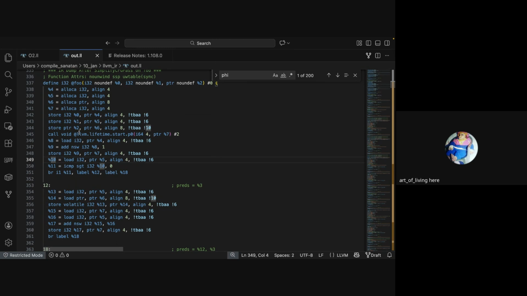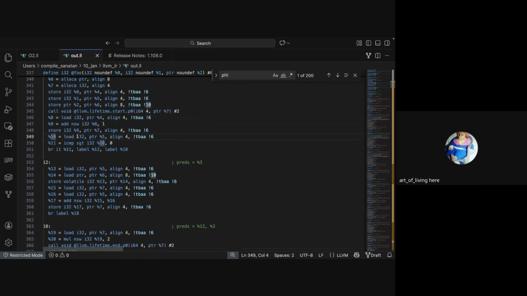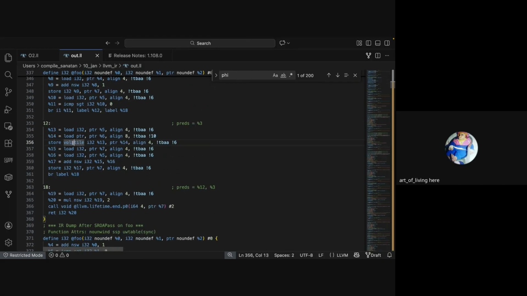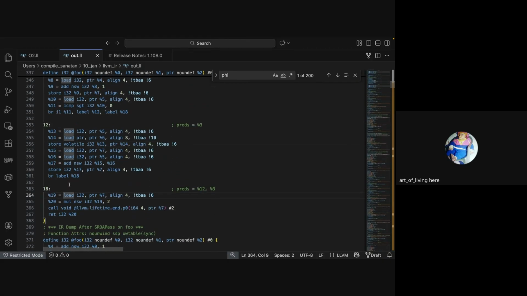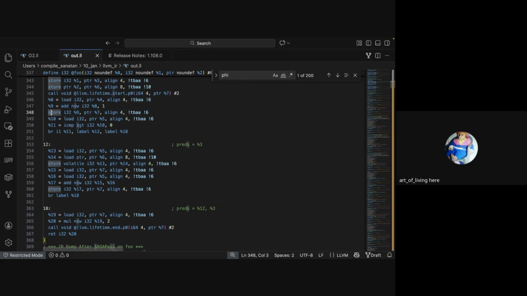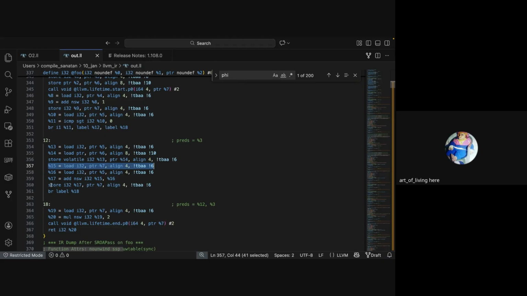Alloca. Now if you see here, in different basic blocks, how many blocks are there? You can see 1, 2, 3. So here you are storing %9 to %7. Here you are again storing %17 to %7.